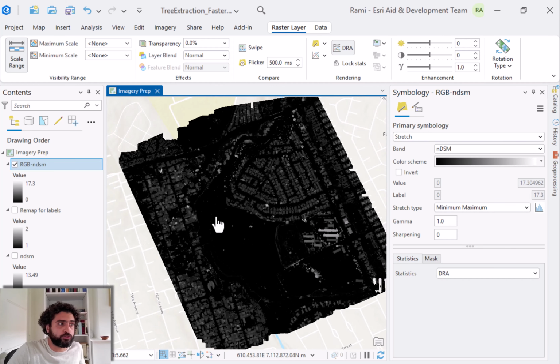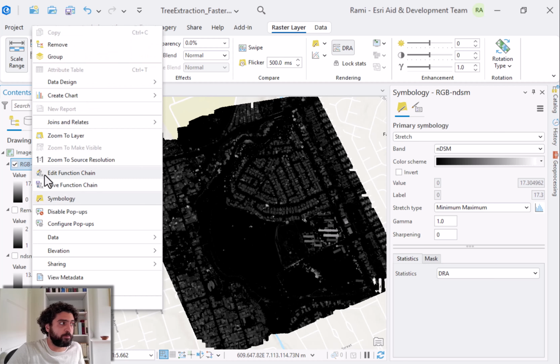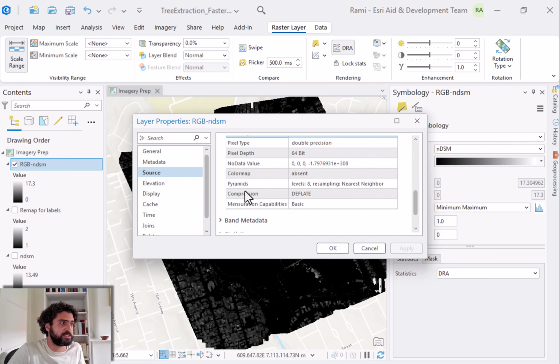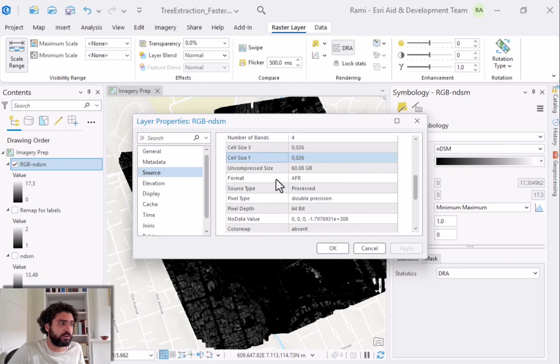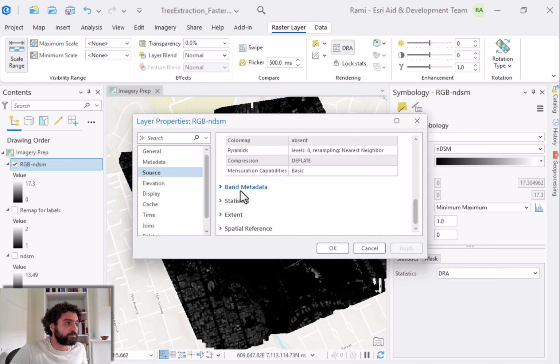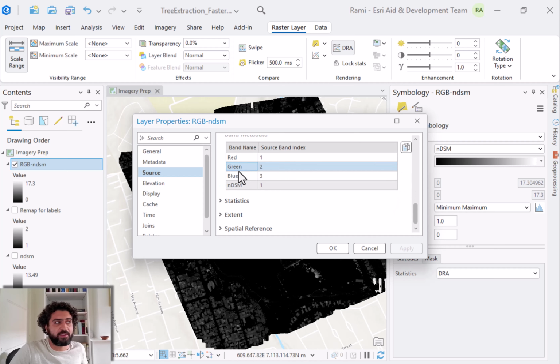When I want to export training data, I'm gonna use this 4-band imagery, where if I go to the source and check the raster information, I'll see that it got 4 bands. The pixel depth, keep that in mind. Do I need 64 or not? That's a topic we can dive into at a later stage. I might be able to downgrade a little bit. What I'm interested in is in the band metadata, and I can see these in here.